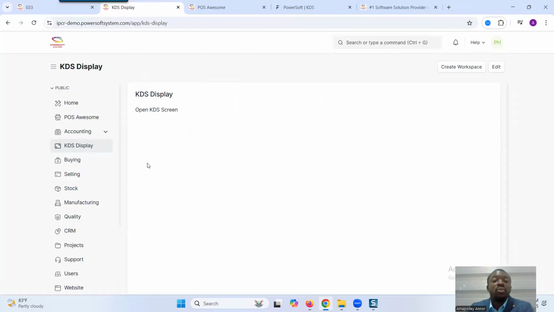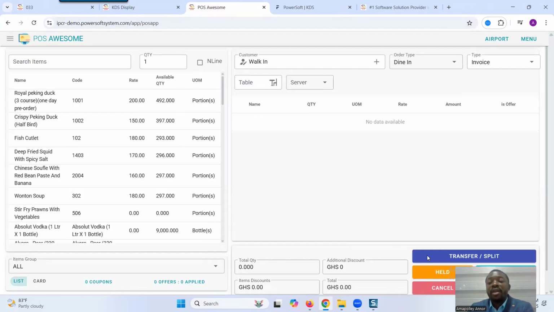But if I log in as a different user, PH, and I log in, you find transfer or split. So this even has the functionality to transfer orders or split orders. Keep in mind that we have tried to include the various restaurant features.